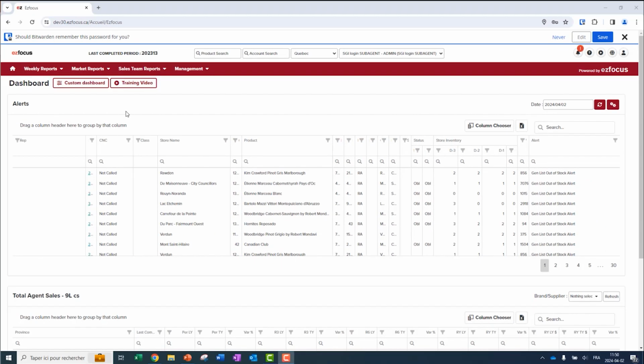Once you are in, you will easily find your way. The product search, account search, and provincial drop-downs will be in the exact same location. And your main reports in the red bar.